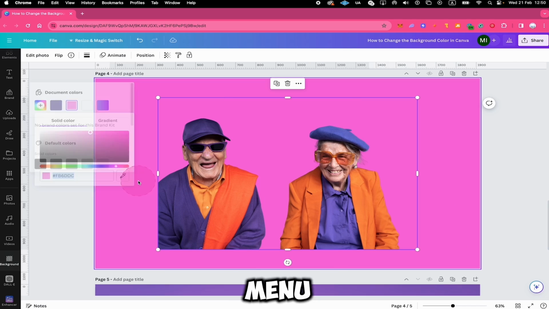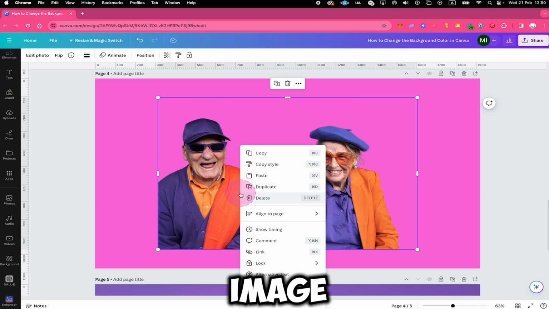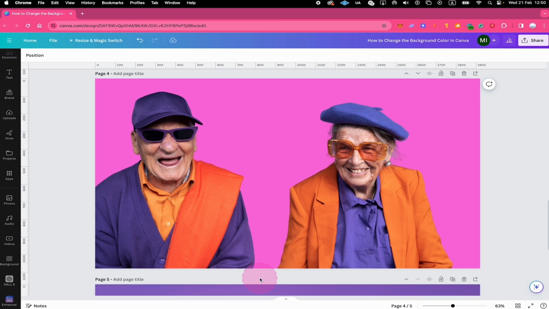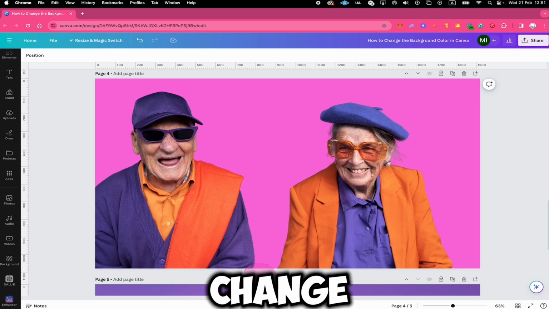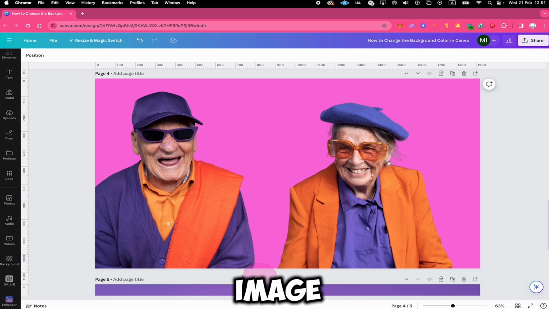and this will close this menu. Now right click on your image right here and then below click on Replace Background. And like this you can basically change the background color of almost any image on Canva.